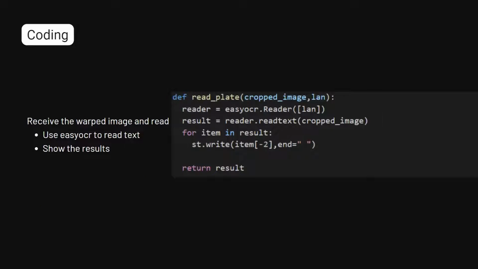Once the main program receives back the warped image, EasyOCR will then be used to identify what was written on the license plate. The language needs to be specified first, either TH for Thai or EN for English, or any other language that might be used. Lastly, the extracted text is printed along with the warped image as the final results.